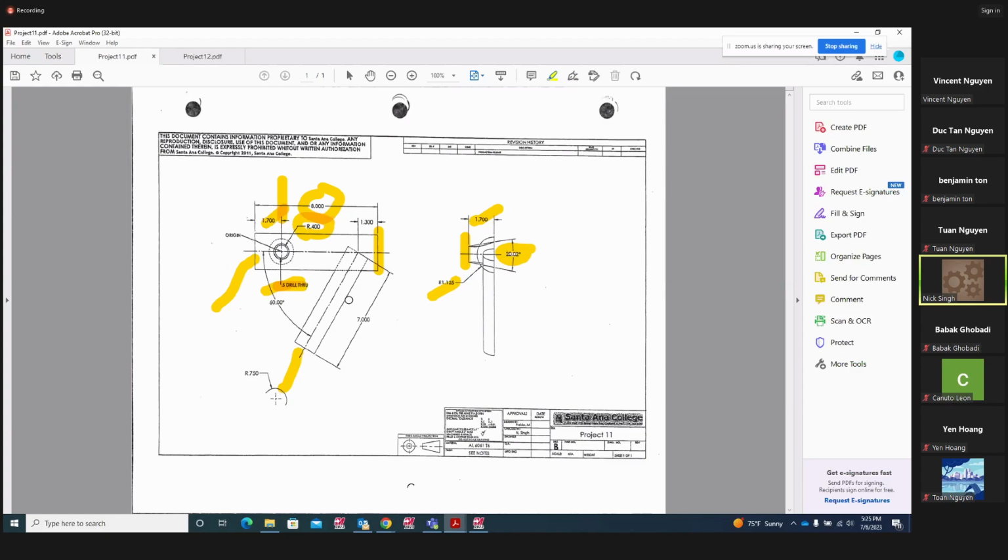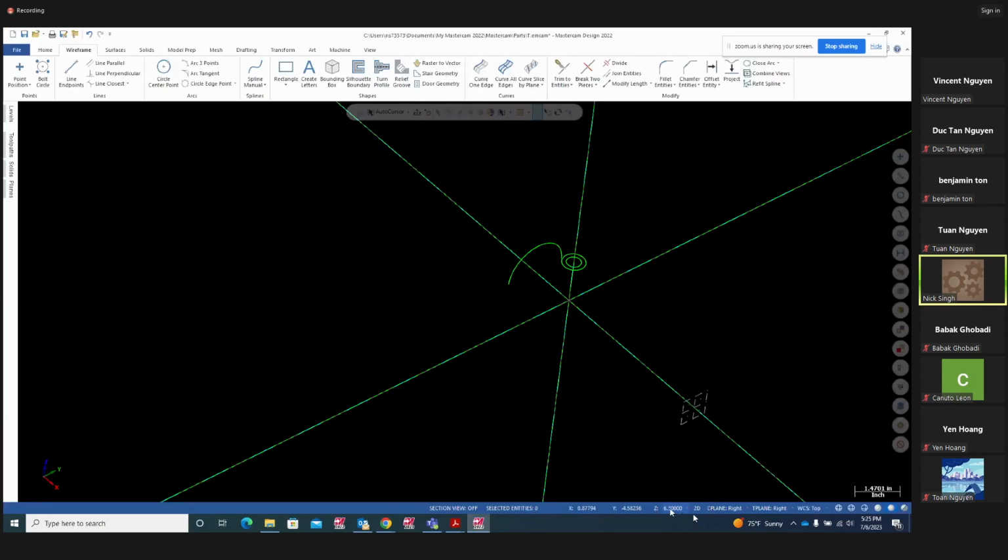It's 1.7, 6.3 Z. Okay, that's good. And I'm going to create this arc with radius 1.25. So Z is positive 6.3.